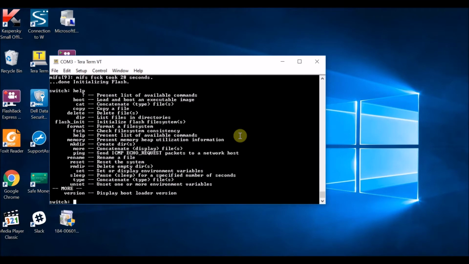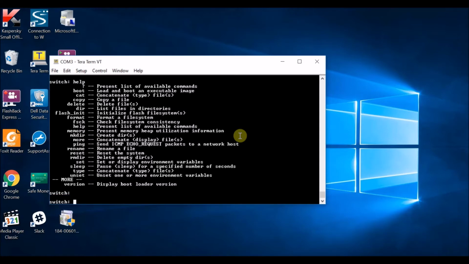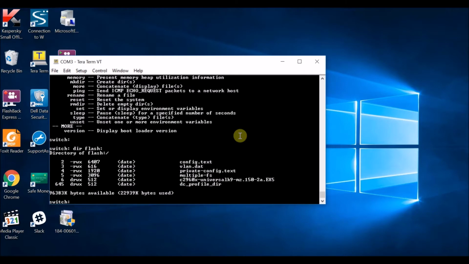Next, we have to use the dir flash: command. This is the actual place where the configuration is stored in the flash memory. As you can see, we are looking for the config.text document, which is the one storing the actual configuration. Now we are going to change the name. We're going to rename it from config.text to config.old. So we are following the commands. We're going to make sure everything is written correctly. We don't want any mistakes.